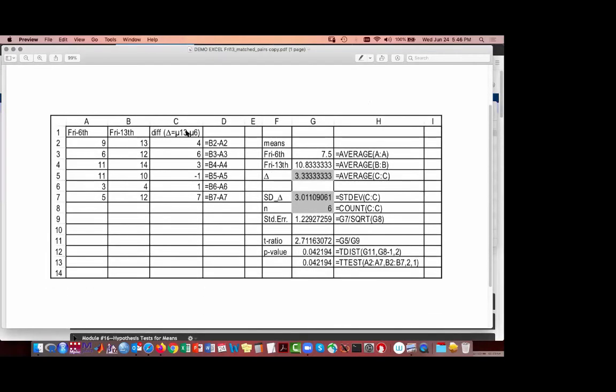All right, so hopefully everybody can see. This is the template that I prepared for you. This template is pretty much the template that you can use now for any matched pairs t-test. So let me walk you through what's in here and then we'll connect it to the setup that we've been working with.